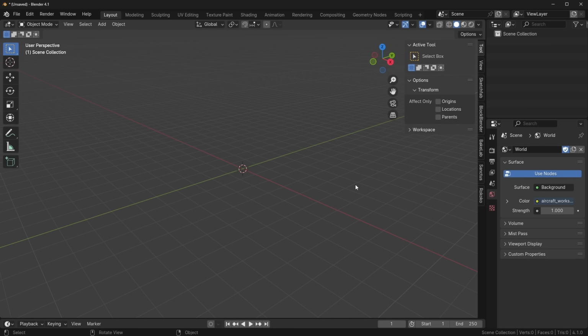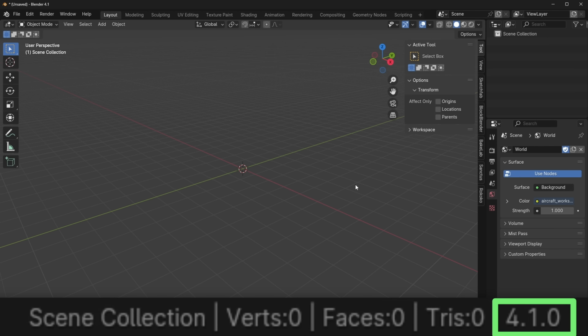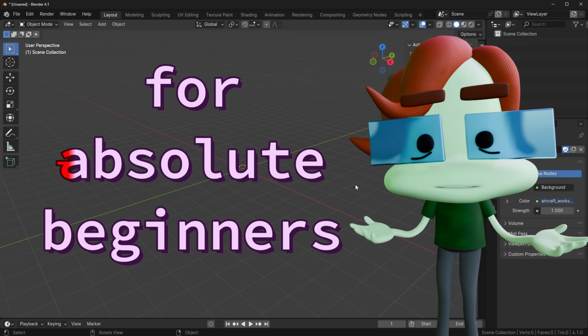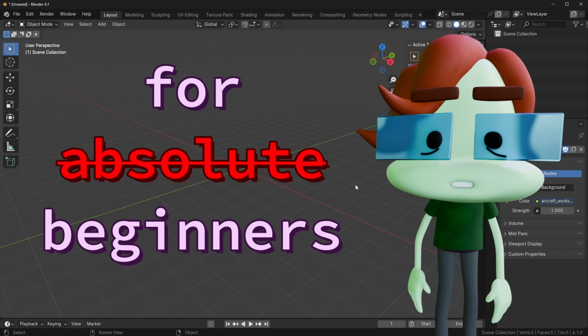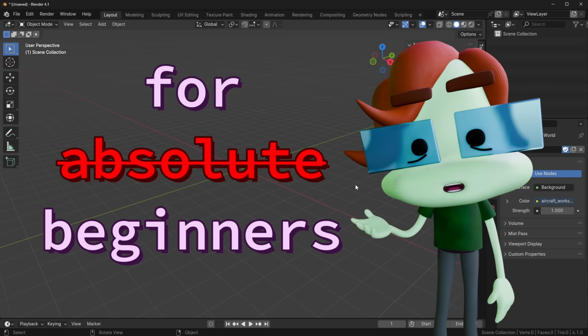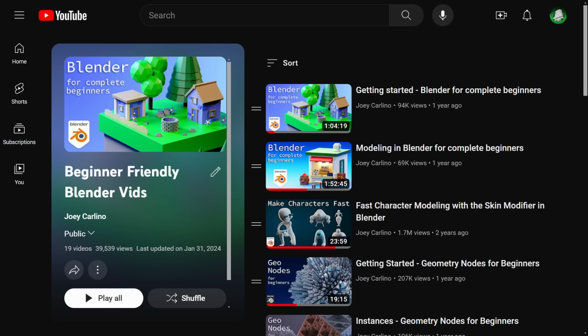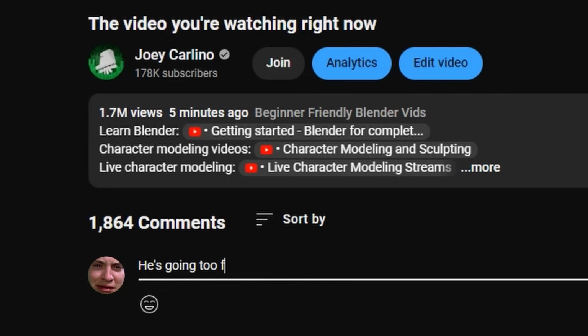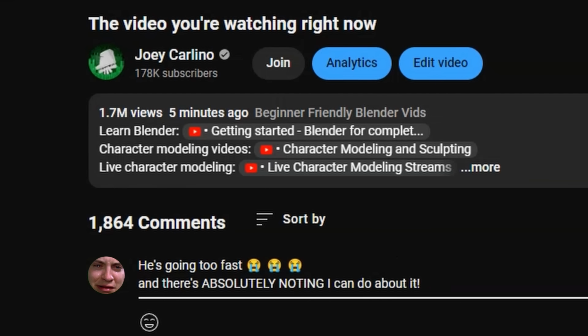So let's open up Blender, and this is version 4.1, but all of this should work even if you're using version 3.0, so don't worry too much about that. Also, this is a beginner tutorial, but if you don't know how to move around Blender, or if you want to learn a little about modeling first, then check out these two videos of mine to get up to speed, and just know that you might have to pause occasionally to follow this video.